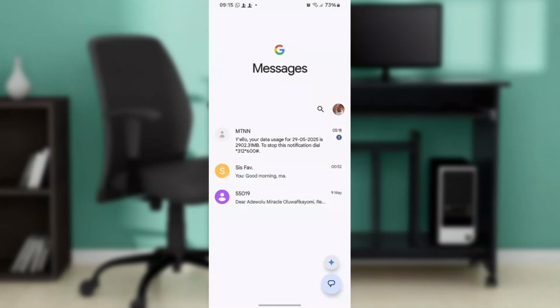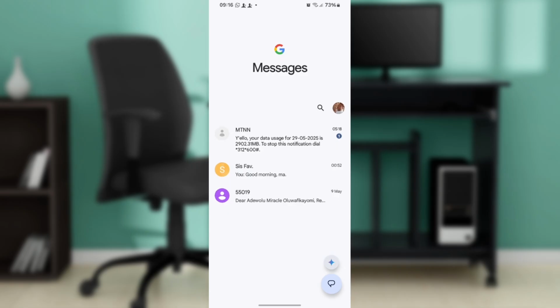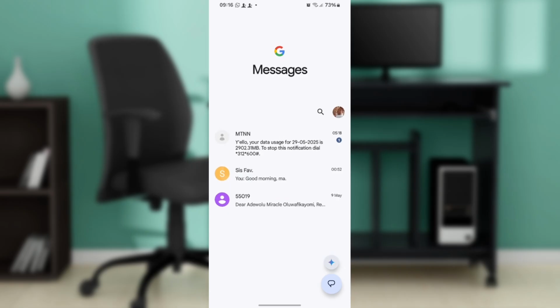Hello, in this tutorial I'll show you how to mute conversations in Google Messages. As of May 2025, the Google Messages app allows you to mute individual or group conversations to prevent notifications from interrupting you. Now, this feature is particularly useful for silencing active threads without deleting or archiving them. And here is how you can get that done.